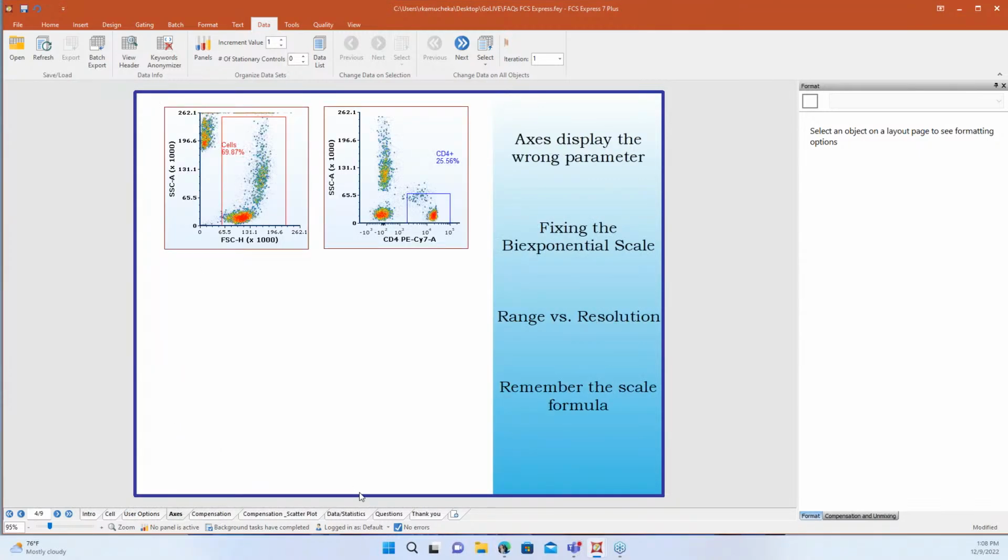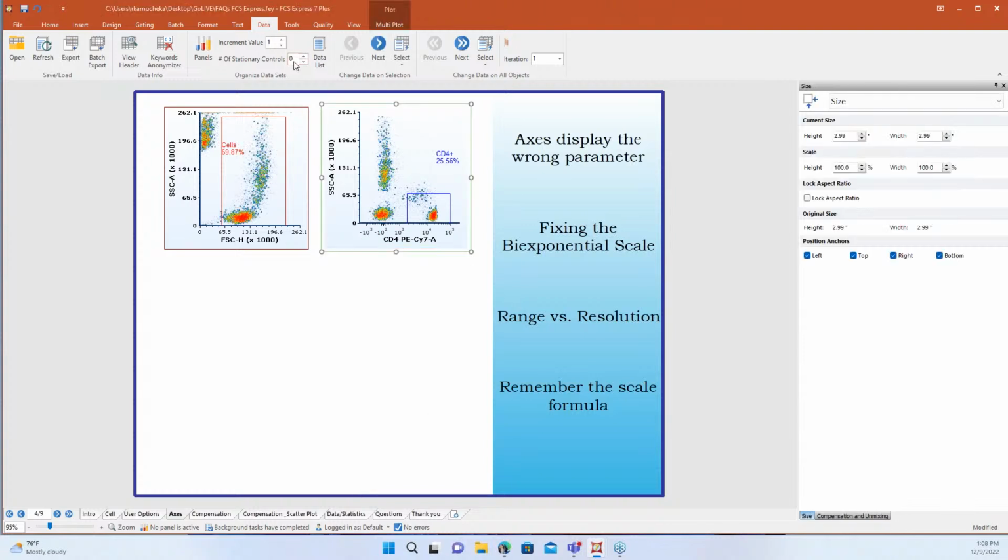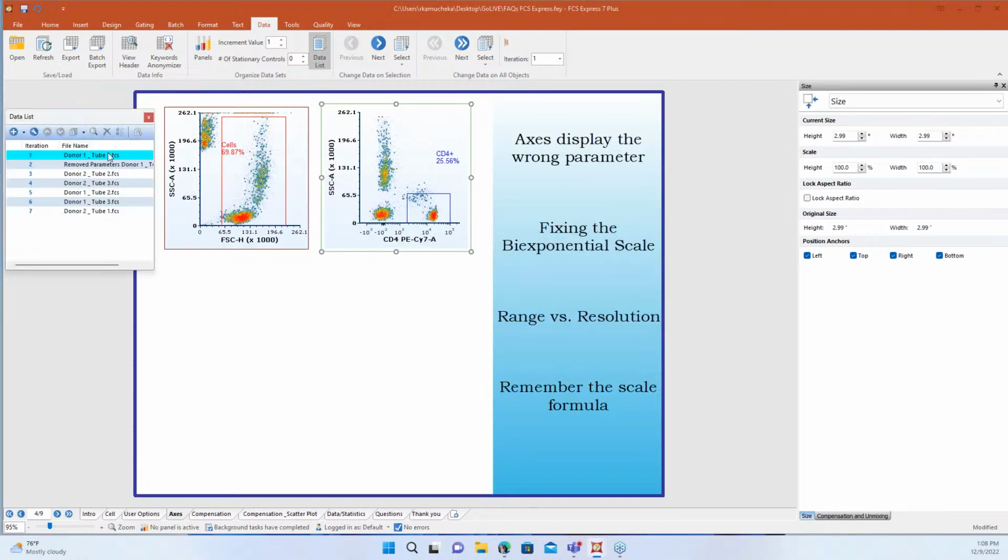All right, moving on to axes. We touched on this a little bit in the last one. The question that comes up a lot in support is: I loaded my new data file and all of a sudden my axes are displaying the wrong parameter. Robin, what happened? I'm going to show you this really quickly. I'm going to introduce my data list here and drag it over onto the right screen. There we go. I have created a sample here where I've removed a parameter, so it shows you exactly what would happen.